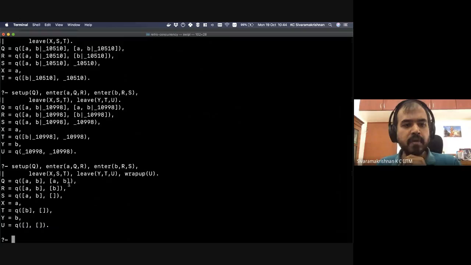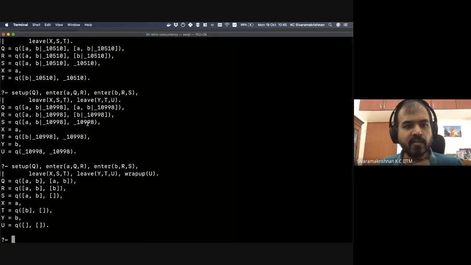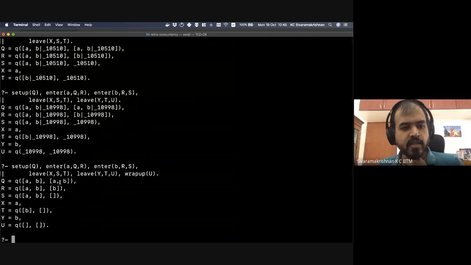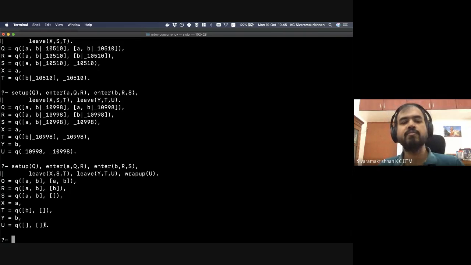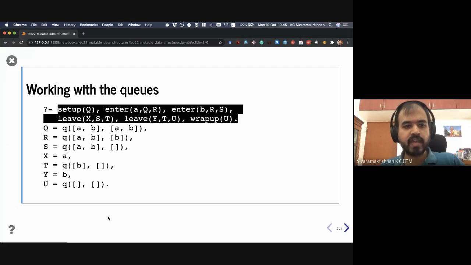And if you wrap it up, all wrap up does is it unifies this variable with empty list. And that unification sort of replaces all the 998 with empty list, right? And you get this. So initial Q happens to be empty. When you push an element, you get A. When you push B, you get B. When you pop, you get A initially, and the Q is B. When you pop again, you get B, and the last Q is empty. Right? That is what we have here.